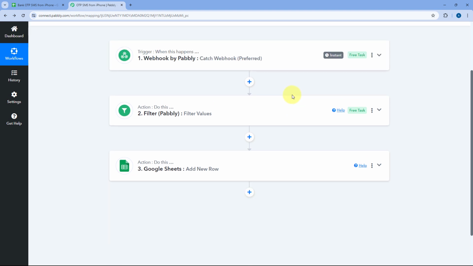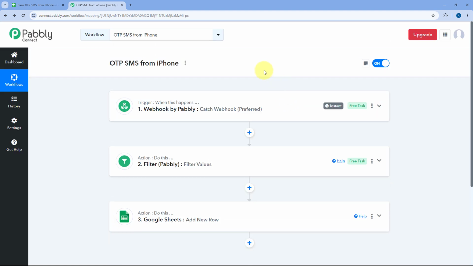So not just these applications, you can basically connect plenty of other applications with Pabbly Connect. And you can create a lot of automations related to iPhone and Pabbly Connect.